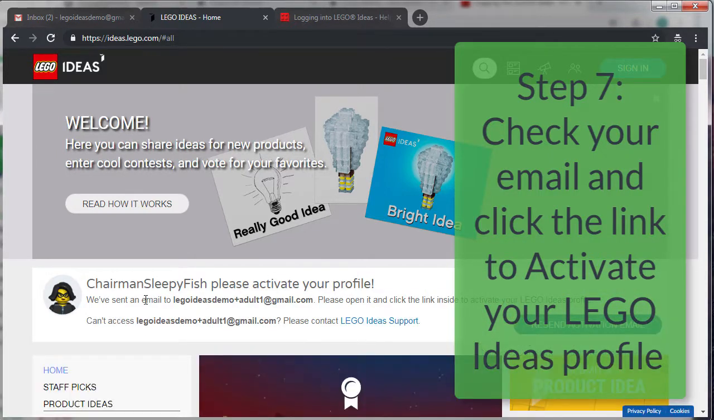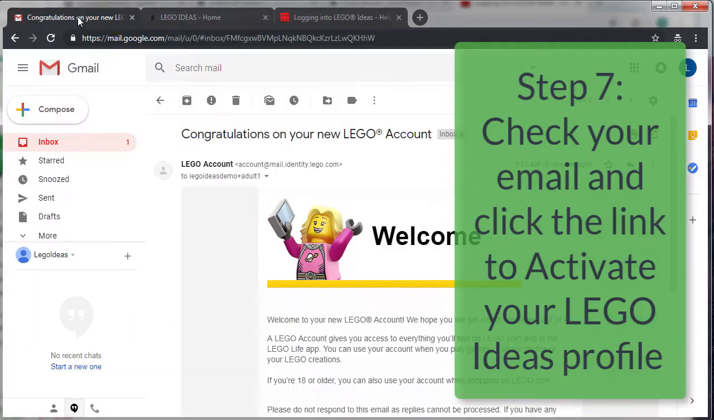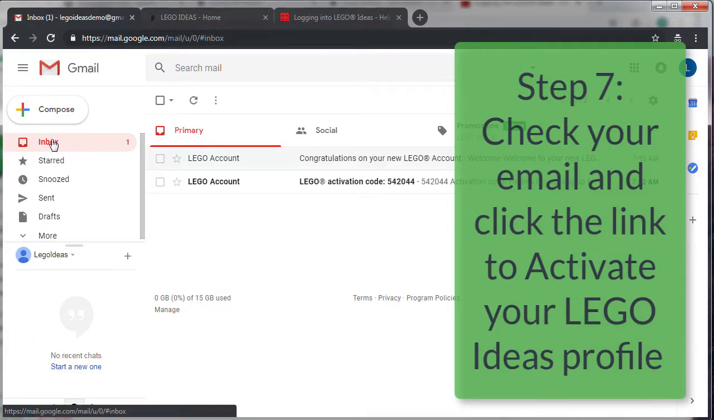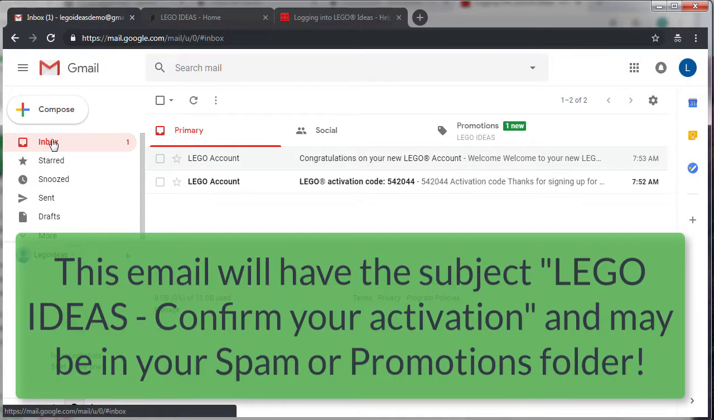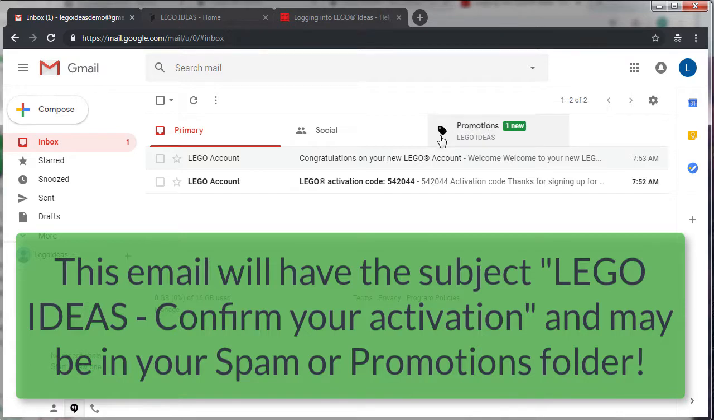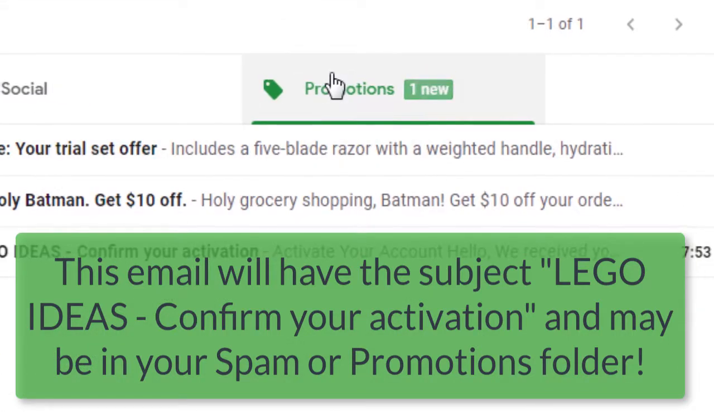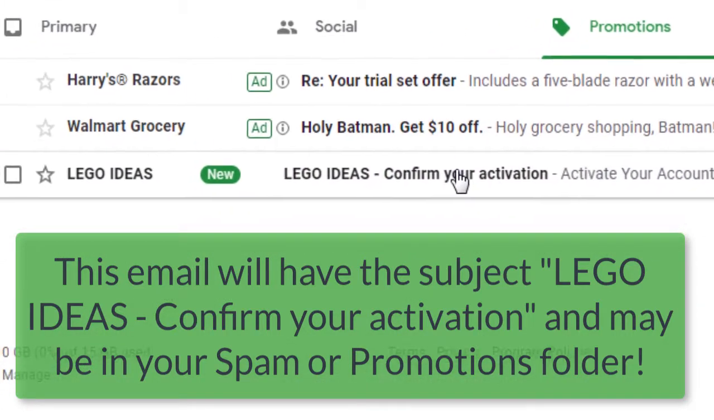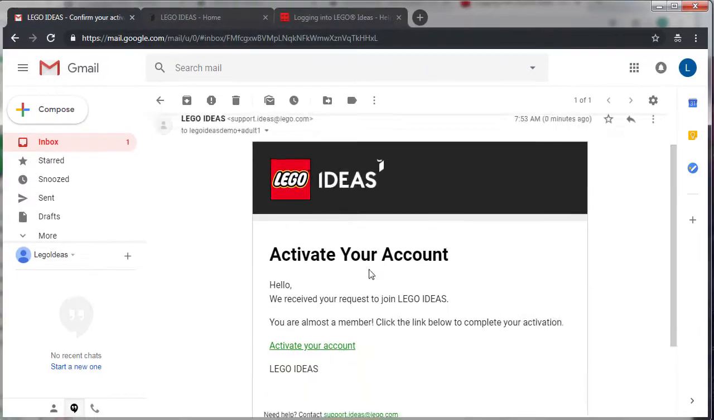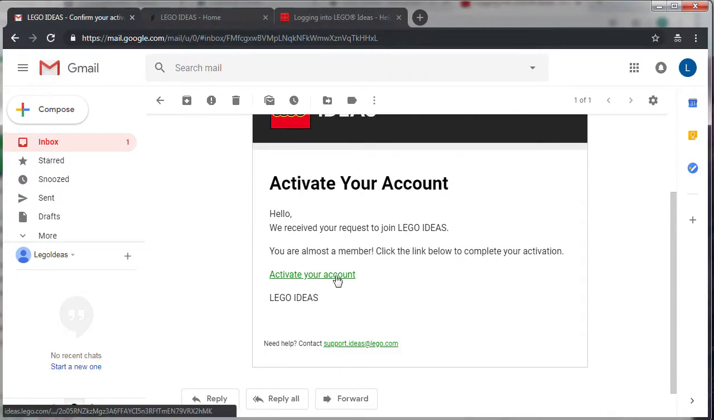Check your email for a message with the subject LEGO Ideas, confirm your activation. In many cases, this email ends up either in the Gmail promotions folder or in a spam folder, so if you don't see that email in your inbox, check those locations. This is a different email than the congratulations on your new LEGO account email. Once you've located the confirm your activation email, open it and click the activate your account link.